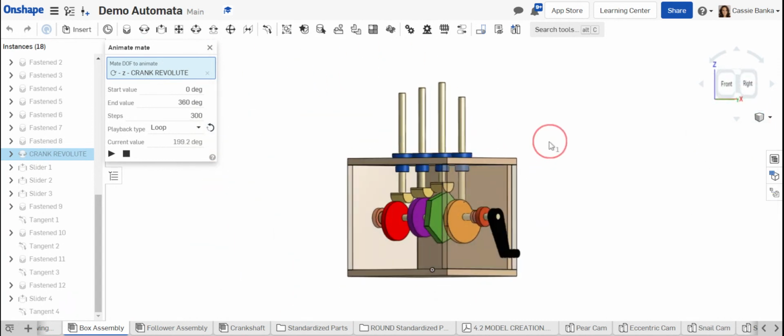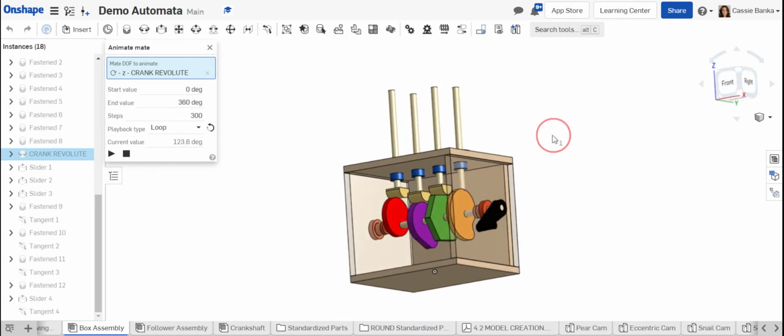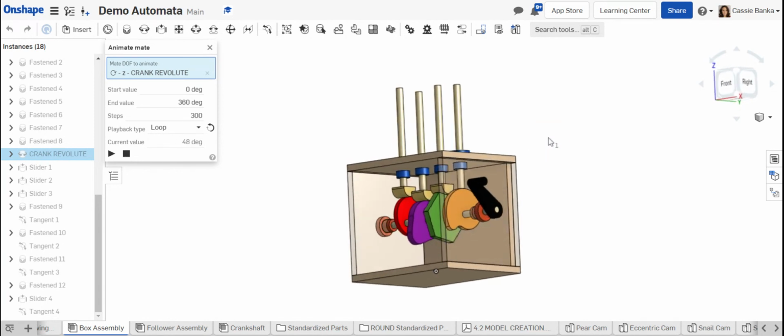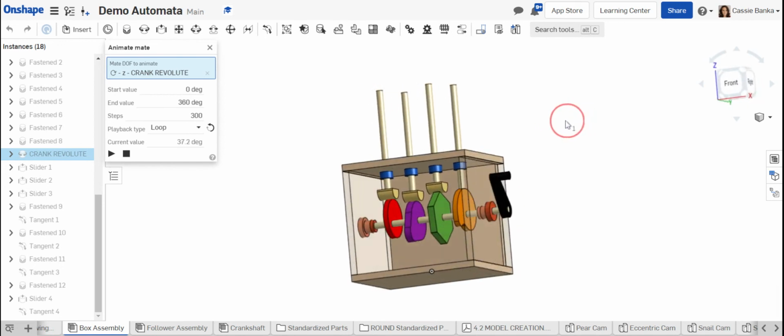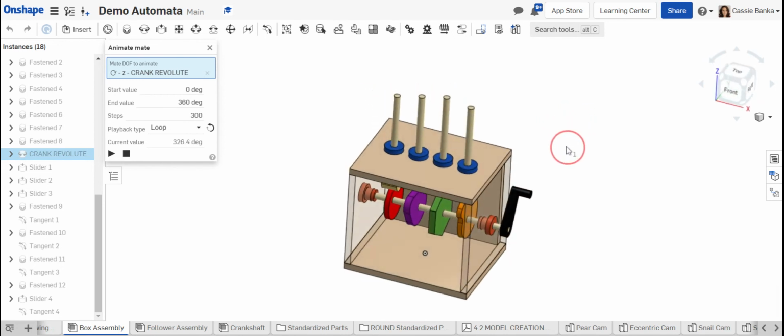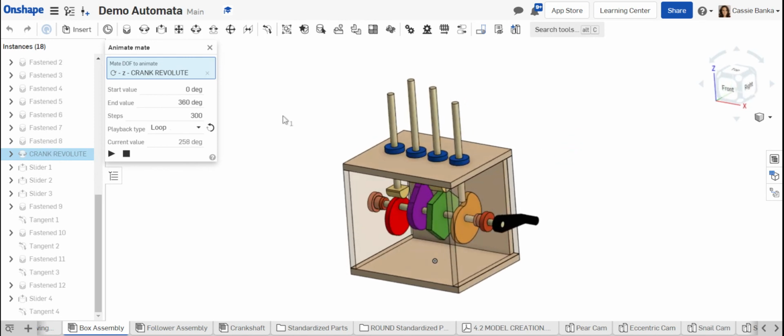This snail cam has been a little on the difficult side. So it's not a true snail cam in the sense of what we get with our laser cutter, but it does mimic the same type of motion at the top. Not too shabby. So there you are. You have your fully animated and done automata box. So proud of you. Way to go.